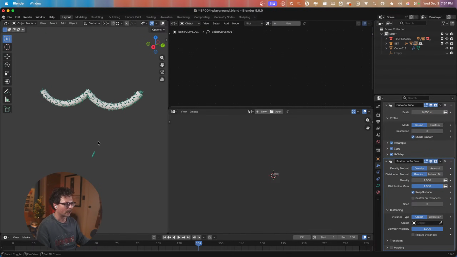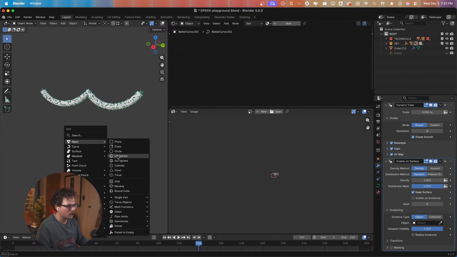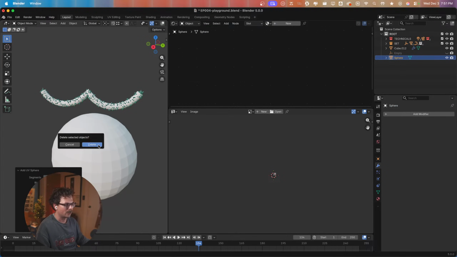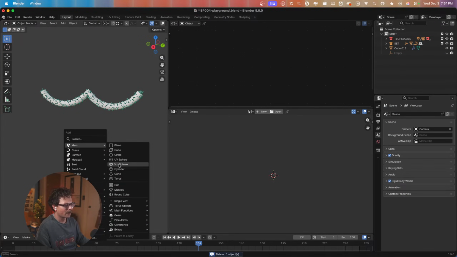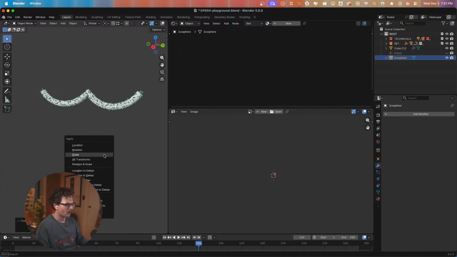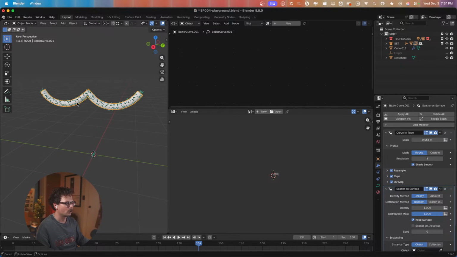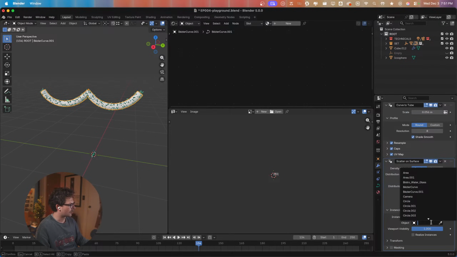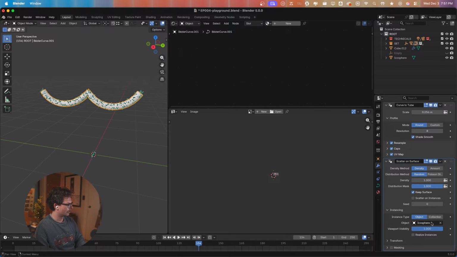And we need to add in our little light bulbs now. So I'm going to add in a mesh UV sphere. It does not need to be that big. What we can actually do is maybe do an icosphere like this. Then we can make this teeny tiny. I think that's going to be good. I'll apply the scale. And now with our tube selected here again, we can choose our icosphere right there.